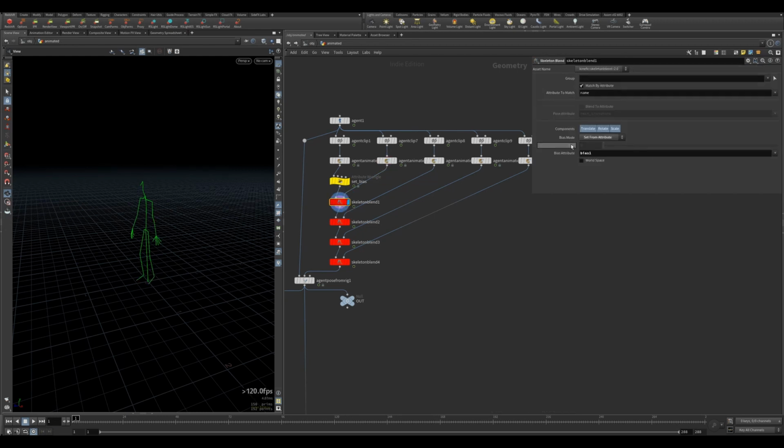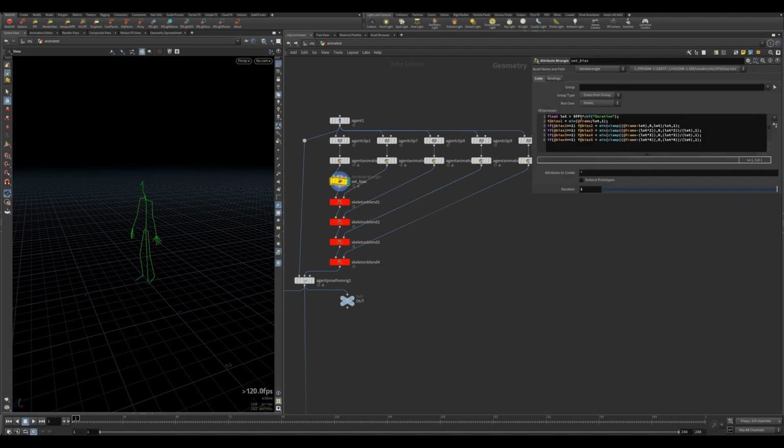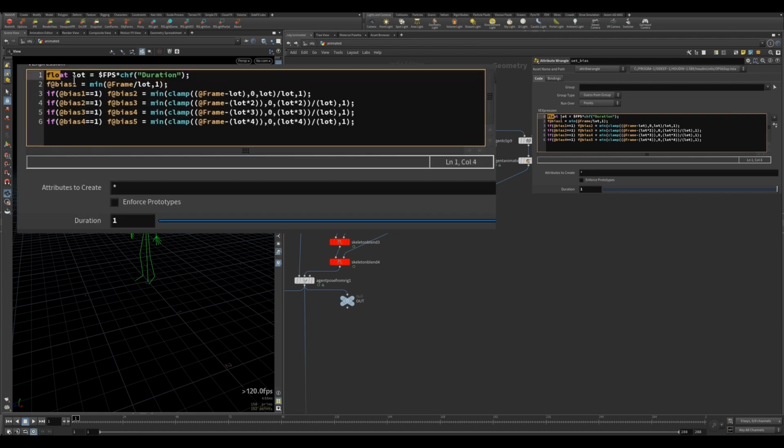So what am I doing with that? I'm saying that it will be based on an attribute called bias1, which is set here. So what is this all? I'm creating a float value called lot.